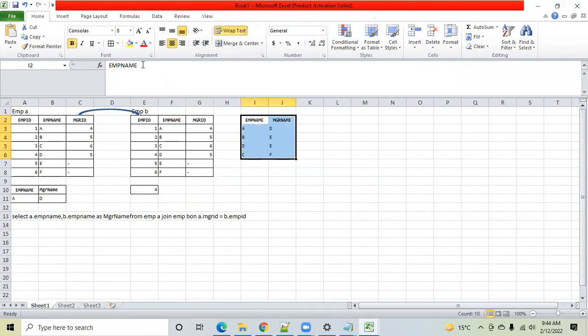Is this the correct output, guys? Can you please confirm? Yes. Manager of A is D, and for B, 5 is E. So B is correct. For C, 6 is F, so C, F is correct. And for D, 5 is E, D is correct. Okay, is this clear? Yes, clear. Shivanshu, you understood this? Yes.